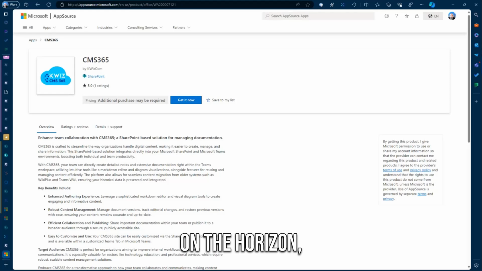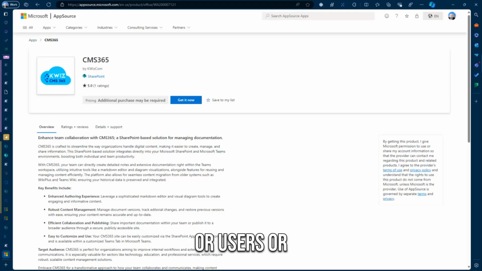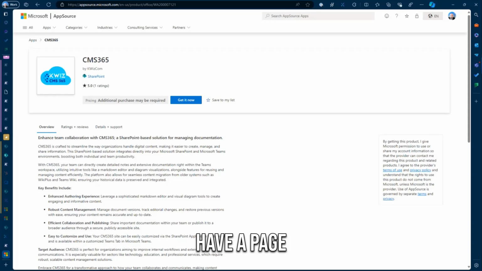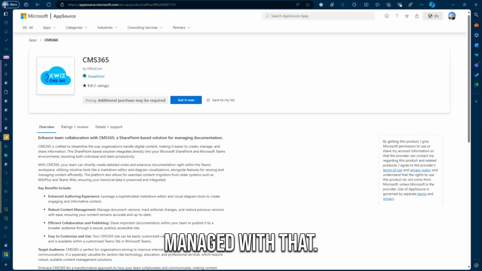I just wanted to outline some of the exciting things that we're working on currently in terms of new features on the horizon. You did see the different kind of page variables. When we were looking at page layouts, you saw different page variables that stood for components within a page or users or the title of a page, those types of things. We are going to give the ability to create custom page variables. So you can have a page variable that stands for something within your own business, and then you just put that variable name and it'll be dynamically inserted with whatever's managed with that.